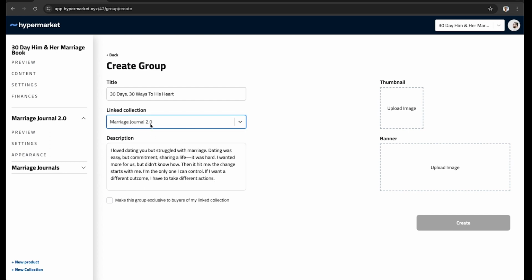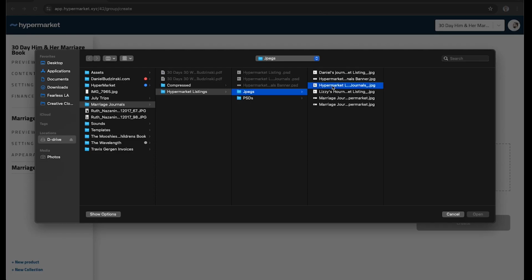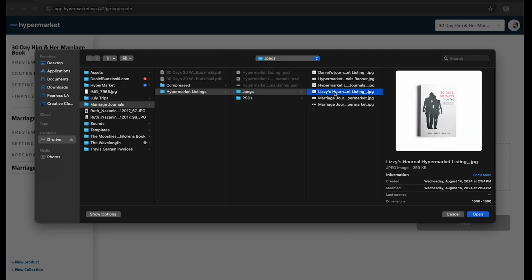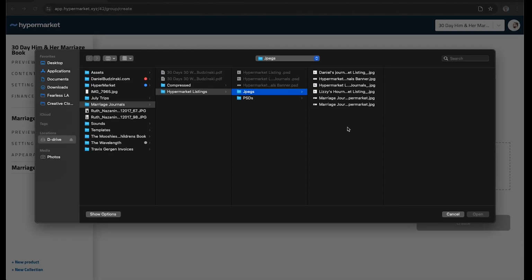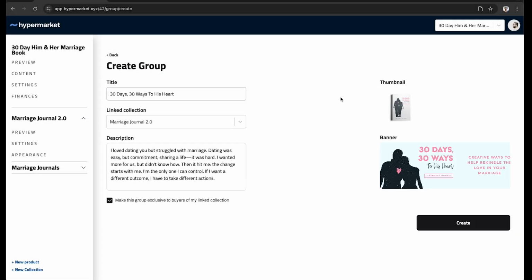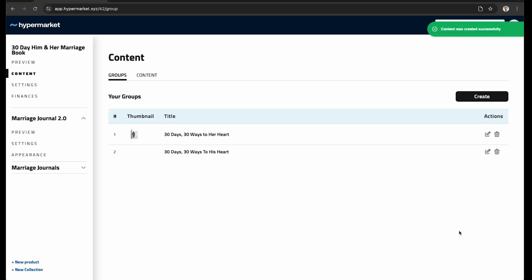So again, Marriage Journals 2.0, make this exclusive. I'm gonna upload Lizzie's photo, which is just this cover. And then we also have a banner for her as well. Awesome, I'm gonna hit create. Cool, I have my 2 different groups.